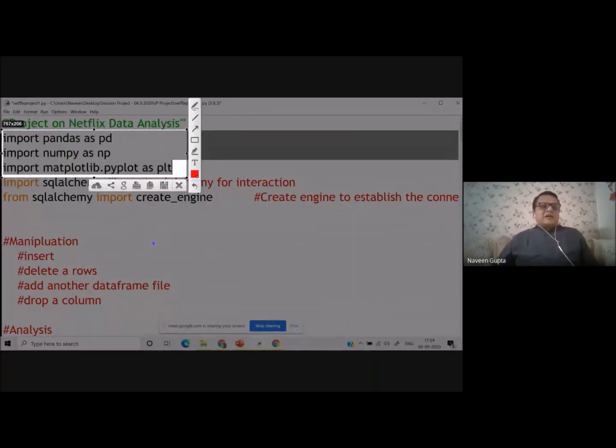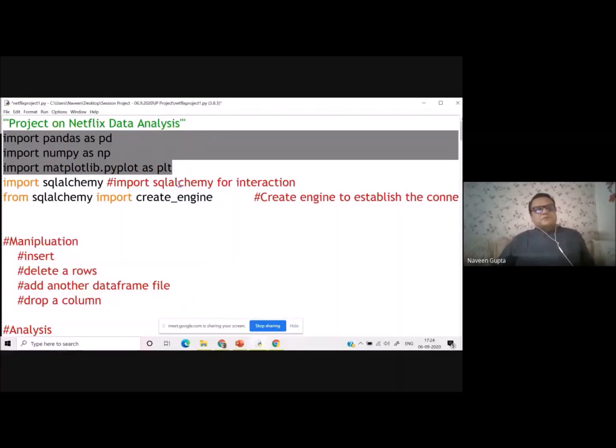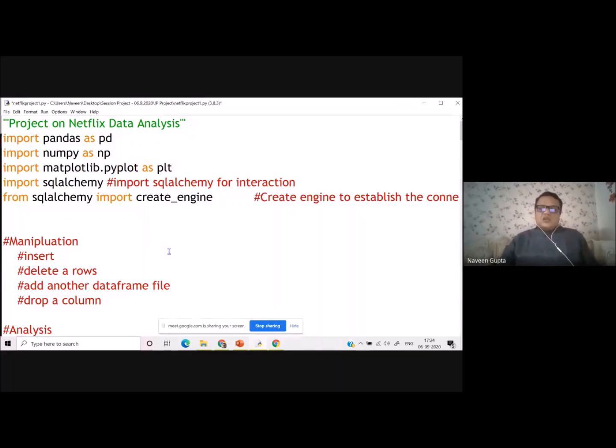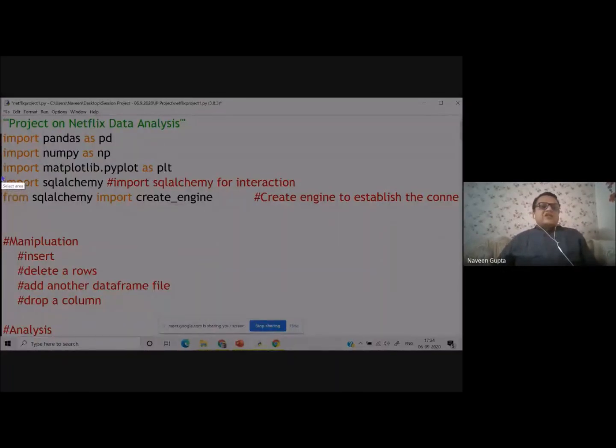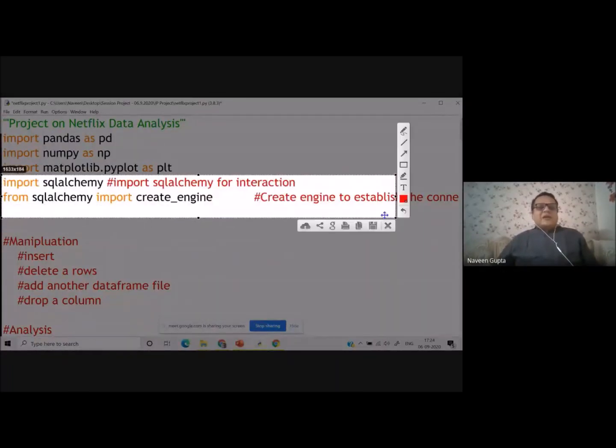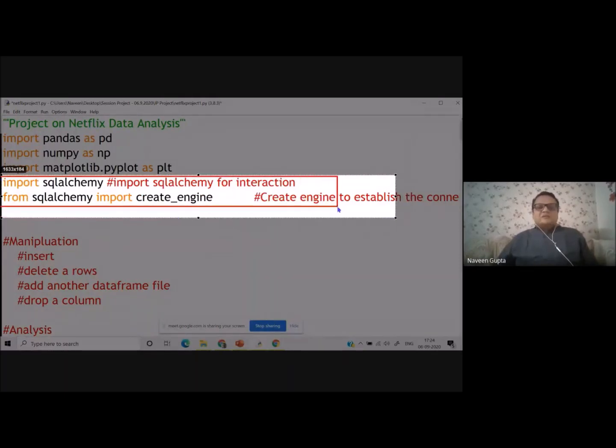One is Pandas, another is NumPy, another is Matplotlib. So these are my 3 libraries which I require for the project work. Now another library which I need can be used for transferring data from front end to back end and back end to front end. So we can use these 2 libraries as well, but that is not part of the syllabus for this year.